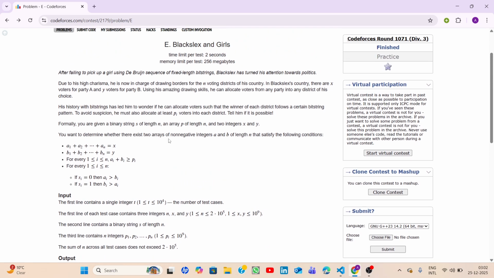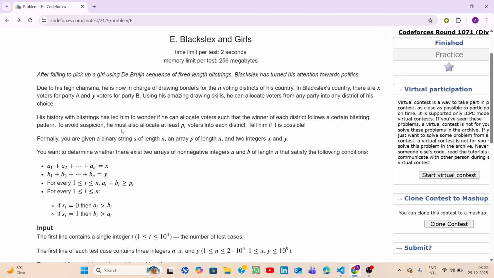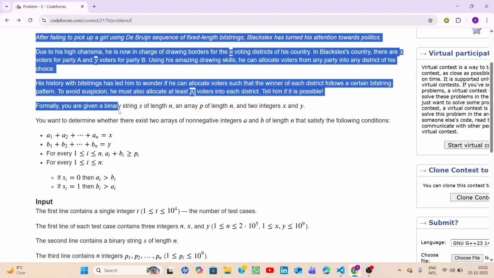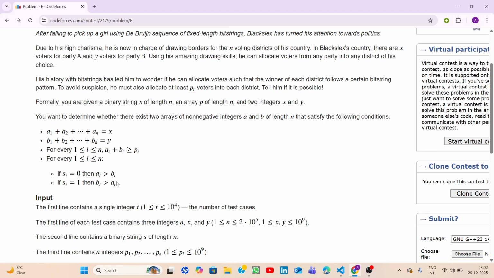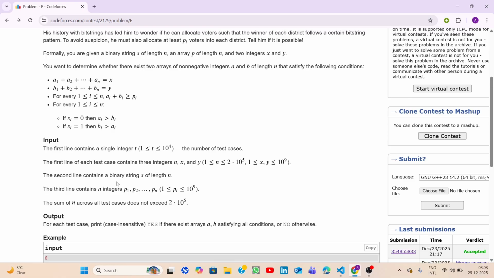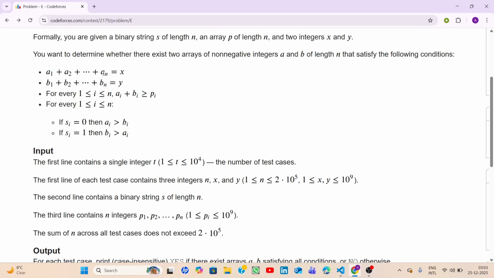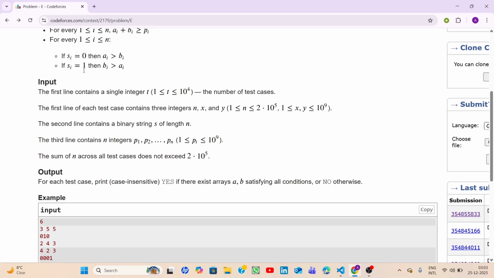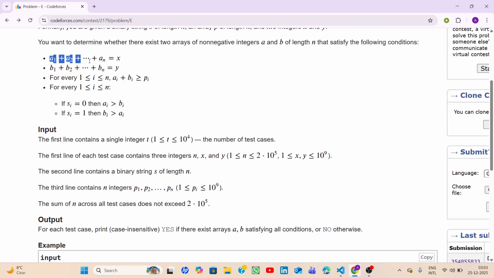Let's directly jump into the problem. You have to construct arrays and determine whether the construction of these two arrays is possible or not. You are given a size n. Then you have to add all the elements of a and make its summation equal to x, and you have to add all the elements of b and make its summation equal to y.